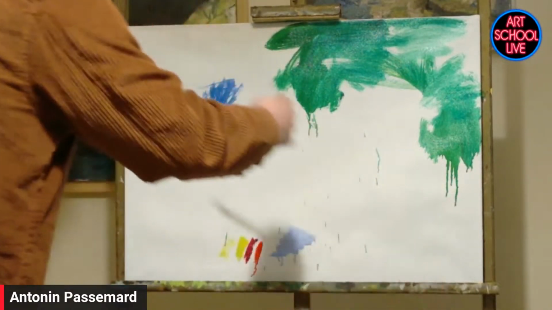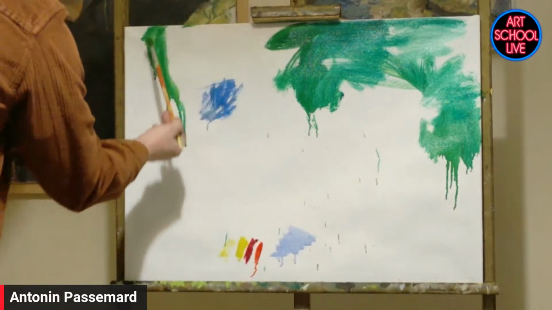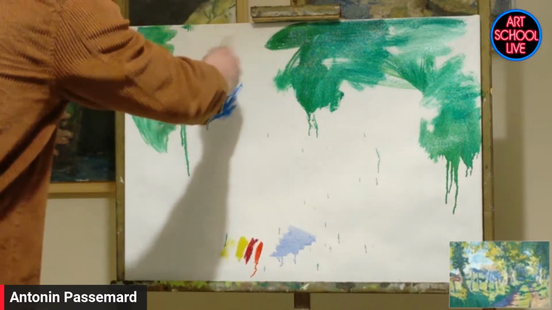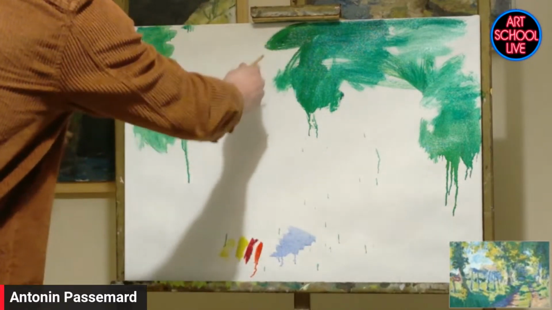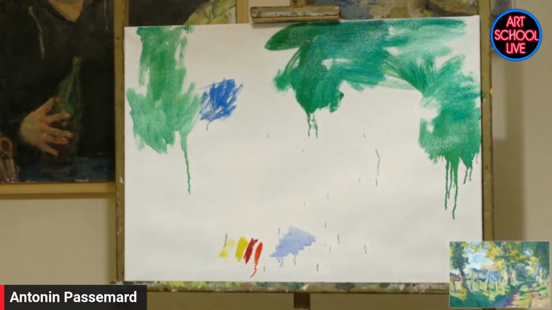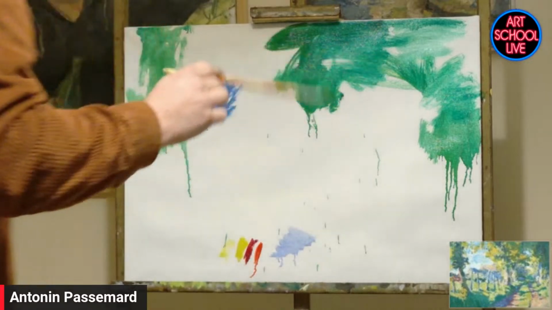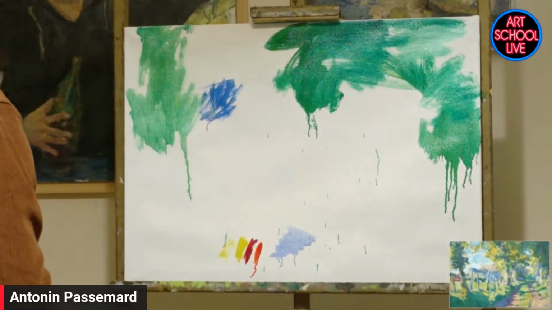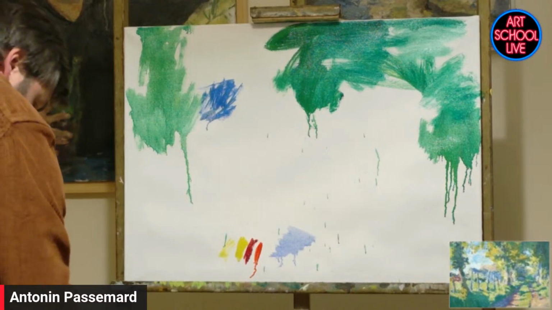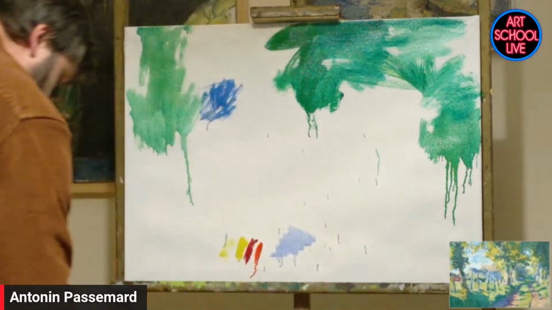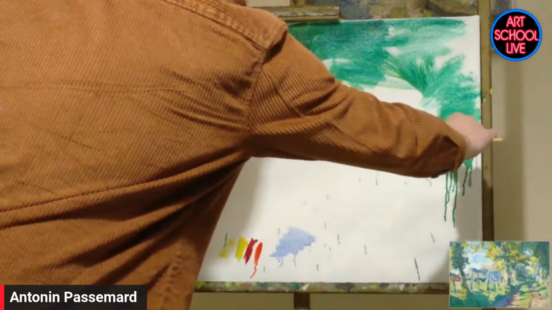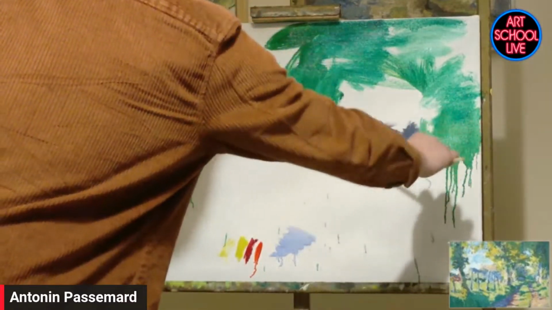Let's see if we can put up the reference photo of the other painting. I like to open the canvas, the blocking stage, in a very, let's say, abstract manner. It helps me focus on developing a better understanding of how the shadows link to each other.